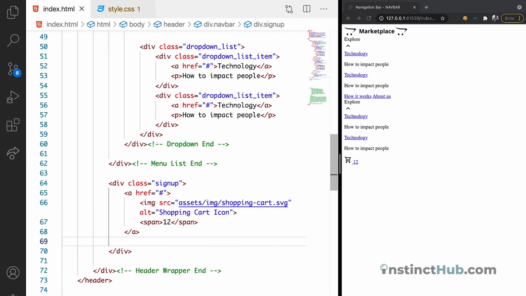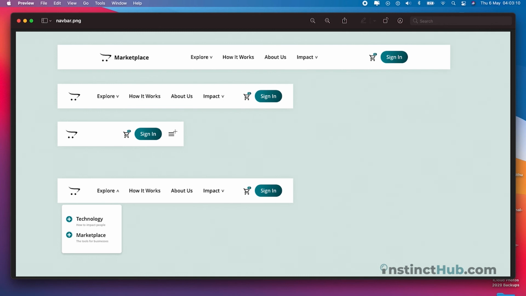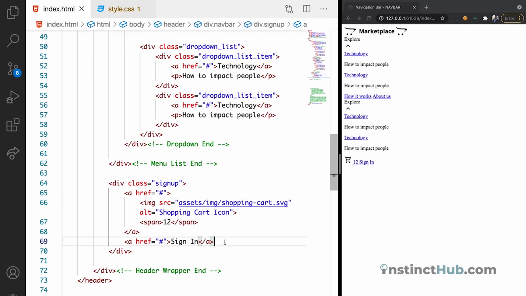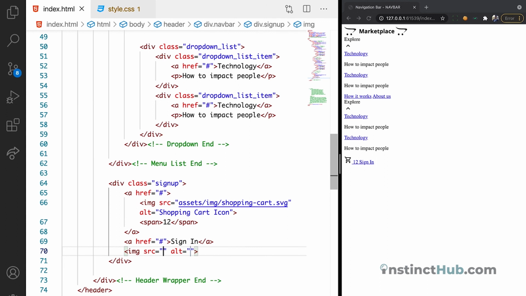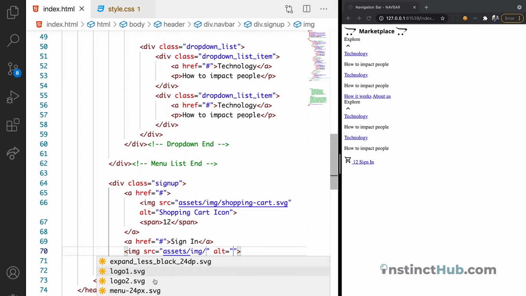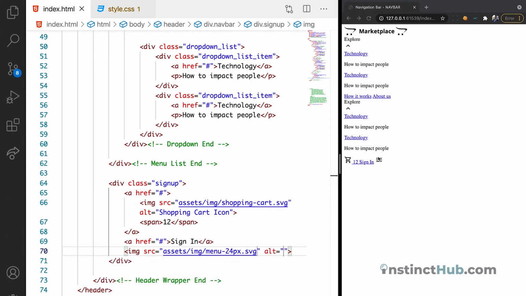The next is we need to declare a link for the button. So you can just say sign in. The last thing we need to be able to add is on mobile the Hamburger Menu. So we can just under this also just add an image, then locate where we have the Hamburger Menu. The Hamburger Menu is going to be this one. If you save, you can see that we have almost everything that we want.